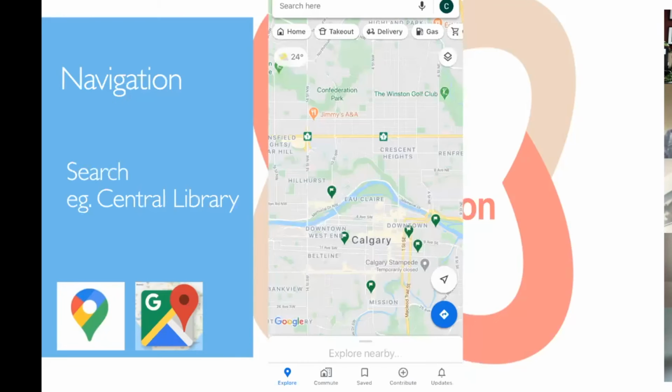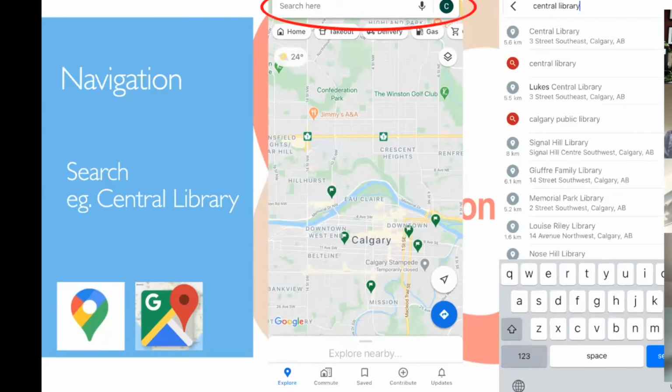Okay, so now I'm going to show you guys how to use the navigation feature with Google Maps. So back on the main screen, at the top here is the search bar. For this example, we're going to try searching for the Central Library. Once you start typing, in this case Central Library, it will pop up with a bunch of potential recommendations for what you're searching for.